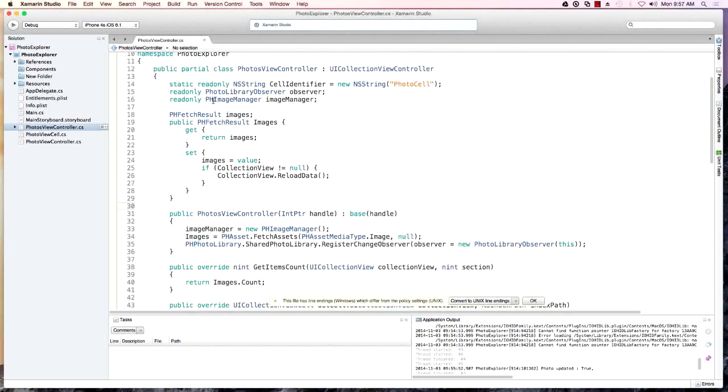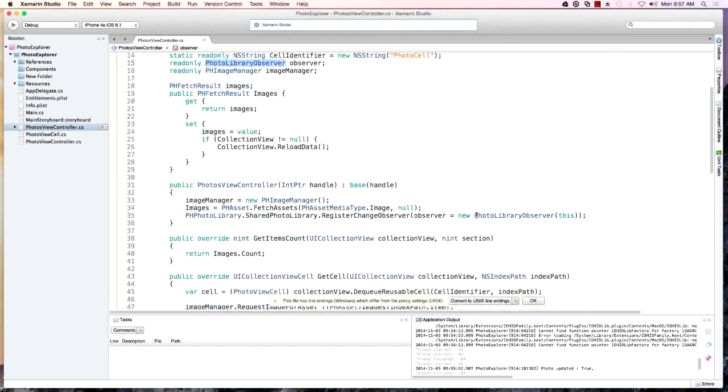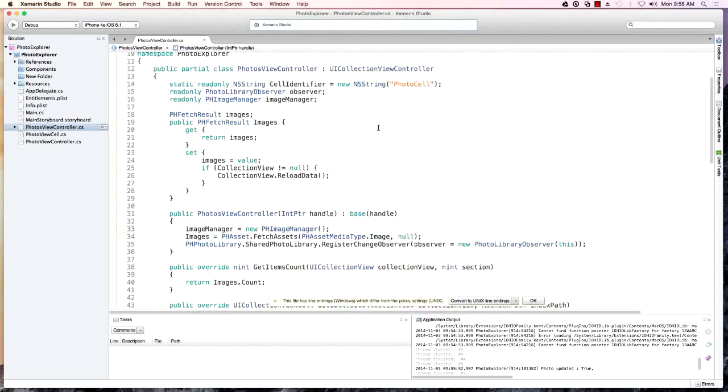And then finally, remember our photo library observer. Well, we're going to new this up. We're going to make an instance of it, save it off, of course, and we're going to pass it in to another static method we call against PH photo library, our shared photo library, and then we want to register change observer. Simply put, we want to get notified when changes are made to the photo library on the device.